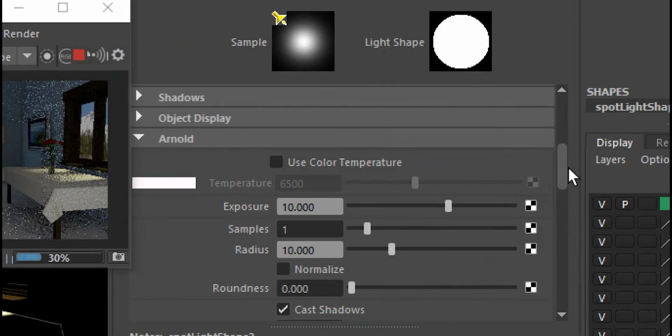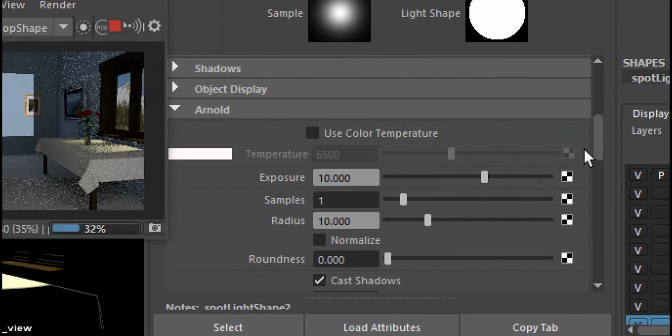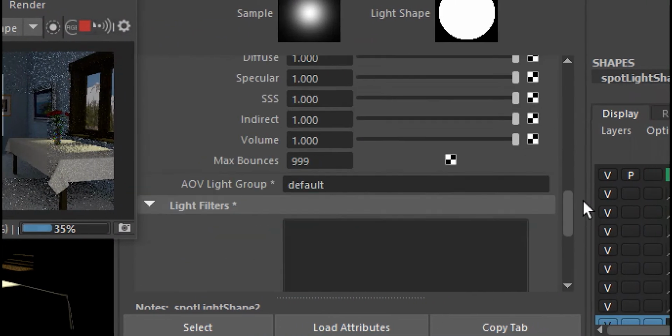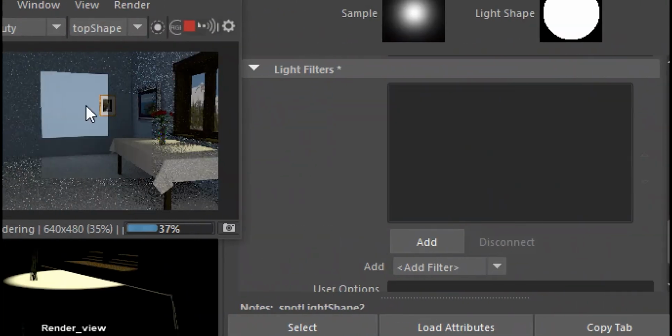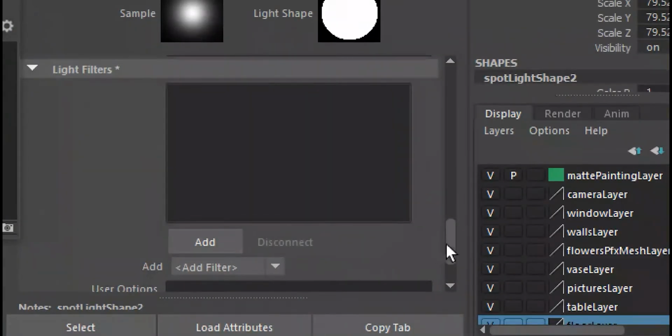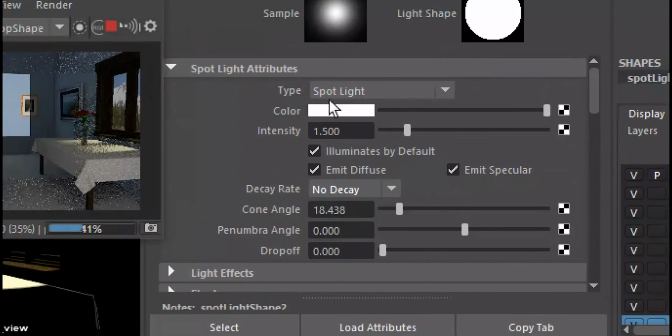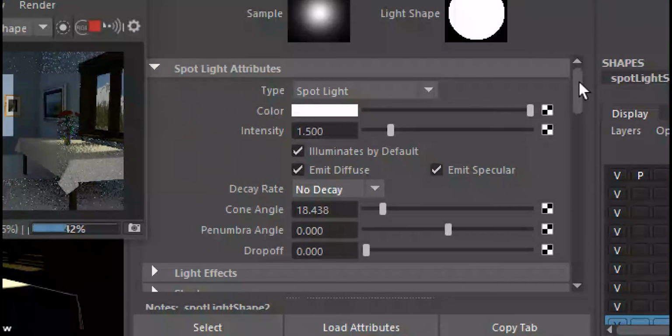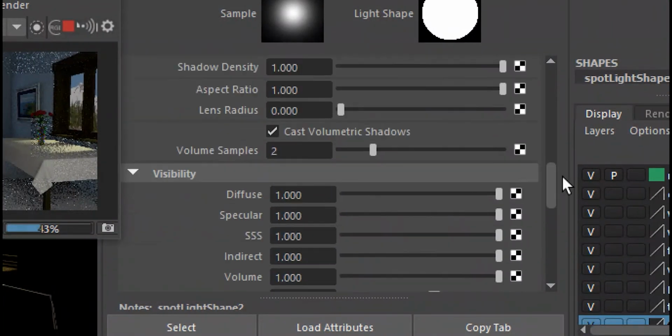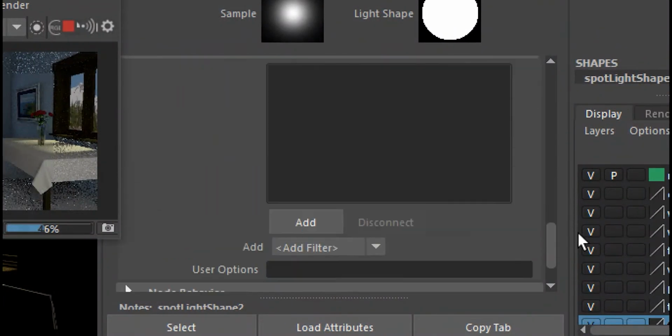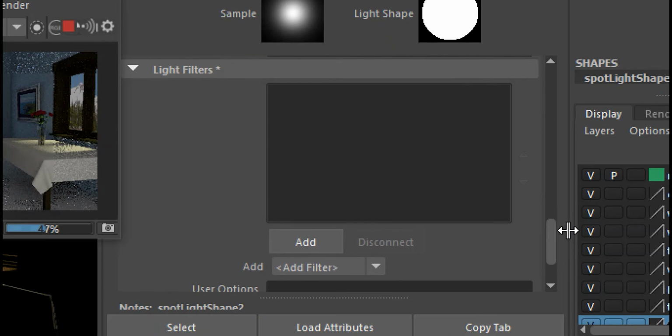So please scroll down your spotlight, and there you could see light filters. I repeat again. Just go above. This is spotlight attributes. Just scroll under Arnold. Again, scroll. There you can find your light filters. Okay, this is a light filter.